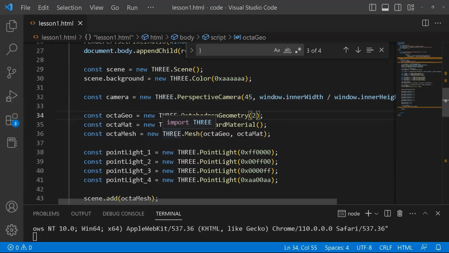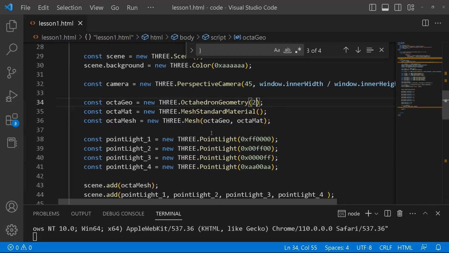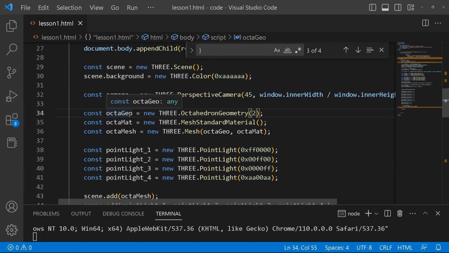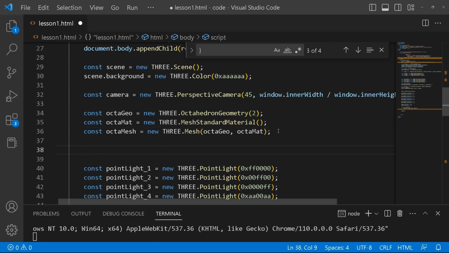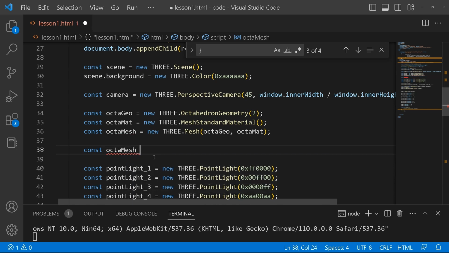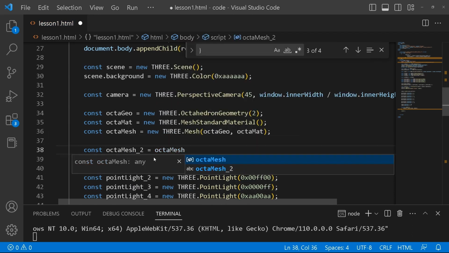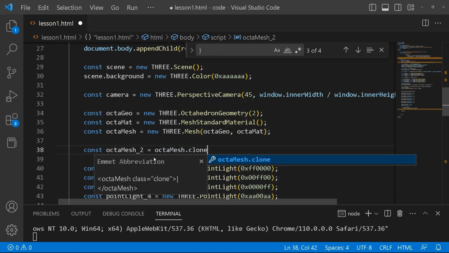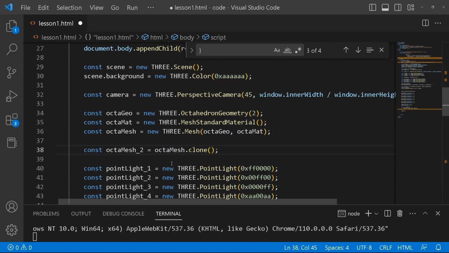I want to add some bits of detail there. So I've got one octahedron. I can just use the octageo here, or actually just clone them. Yeah, I'll just clone it. So I can say const octamesh2 equals octamesh.clone. Yeah, I think this is it.